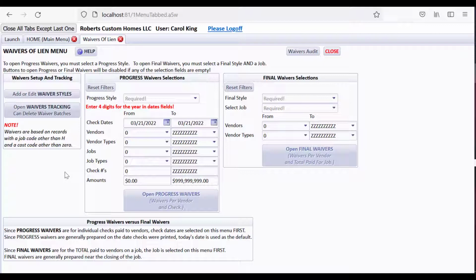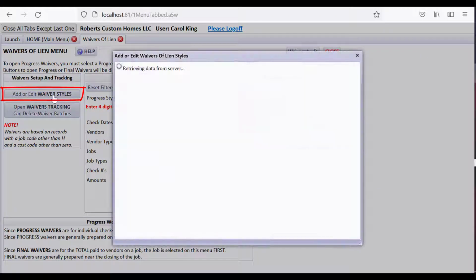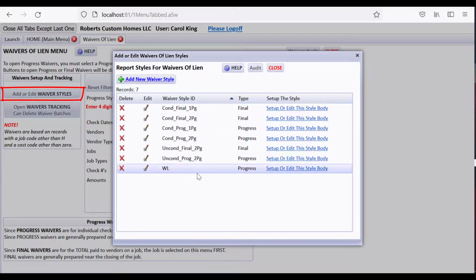So this is called the menu because it has places to set up your waiver styles and then ways to select what progress waivers you might be wanting to produce or final waivers. The first thing that we're going to discuss is how to add or edit and set up waiver styles. So I'm going to click this button right here, waiver styles, and you'll notice that I have a list of waivers and that I've titled them to be meaningful to me.